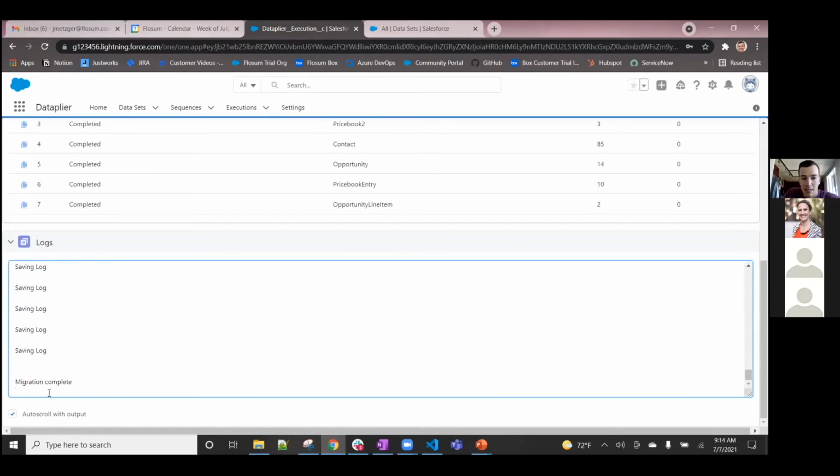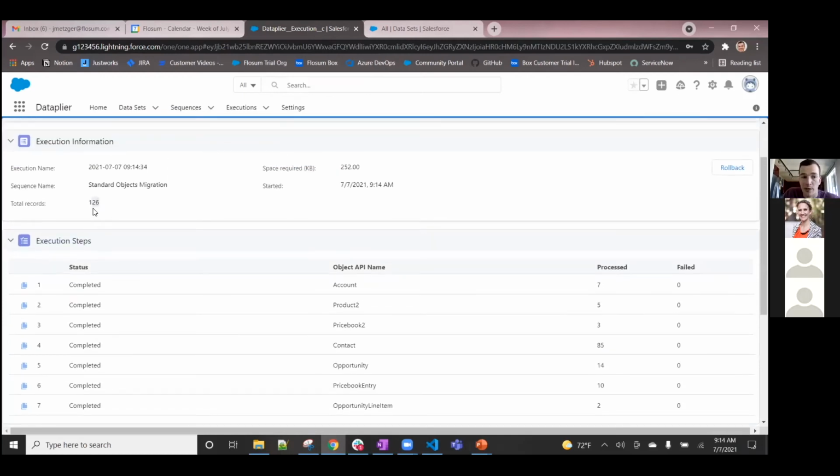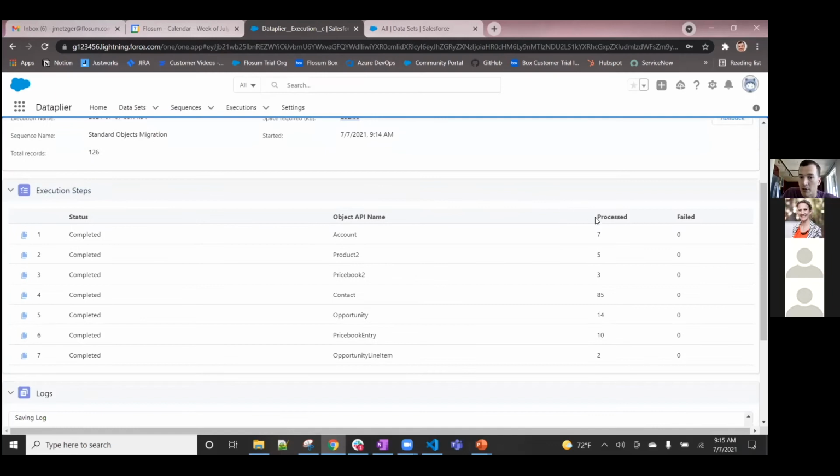So down here, that test migration would have been complete. And if you scroll up, you can see that only 126 records would be migrated per my criteria. And that's easily enough space to fit a Scratch org or Dev Sandbox. Down below here, you can see how many records we processed for each object. And with 0 failures, I can pretty much ensure that my deployment would be successful the first go around.